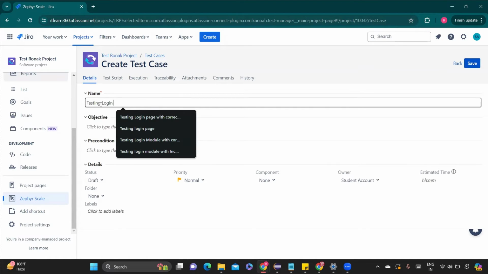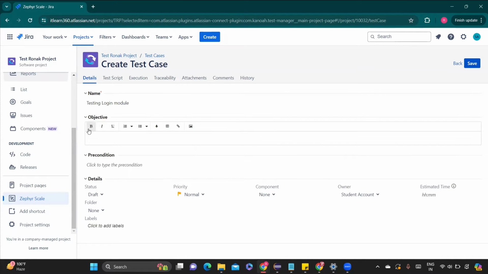So whatever details, for example, if I give here the test case name as testing login module, and then your objective of testing the login module is that you are testing it with incorrect or correct credentials. So that you will write here, testing login module with correct credentials.